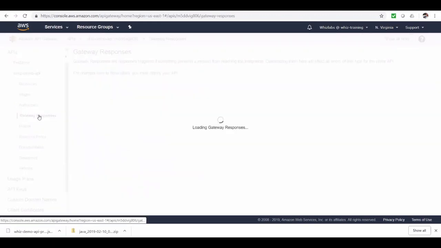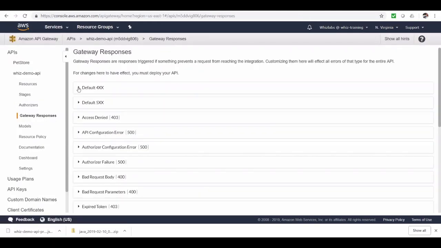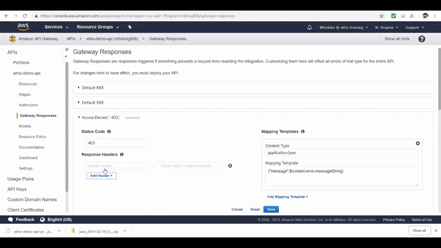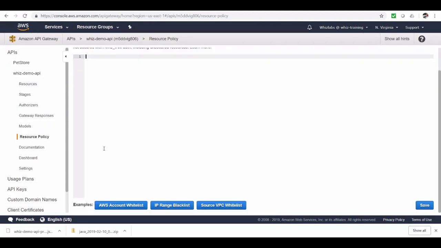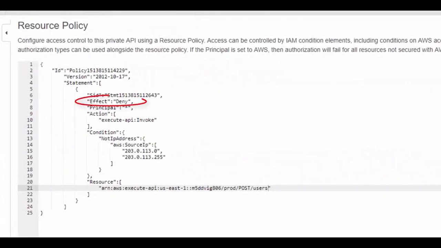And under gateway responses, you can customize the error messages and their codes or add additional headers to be sent along with the error response. And remember, if you make any changes to these responses, you must deploy the API for the changes to take effect. And under resource policy, you can control access to your API on who can invoke APIs or who cannot. For example, this policy in here will deny the action invoke API if the request originates from any of these IPs for this API method.